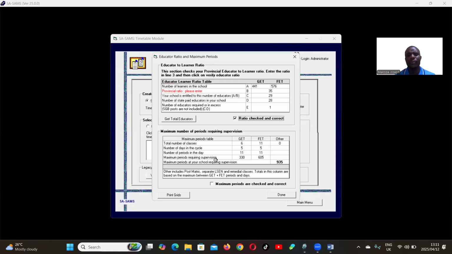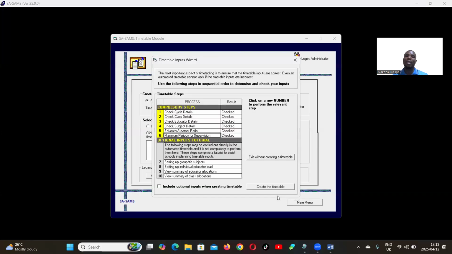And then there is just addition of this row, only two rows: maximum periods requiring supervision 330 and 605 of FET, and then the total all in all is 935. When you are satisfied with this information, you simply click where it says maximum periods are checked and correct, then you click done. When you click done, colleagues, you are done with another step of the timetable.